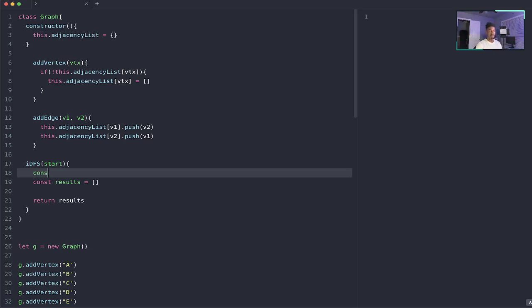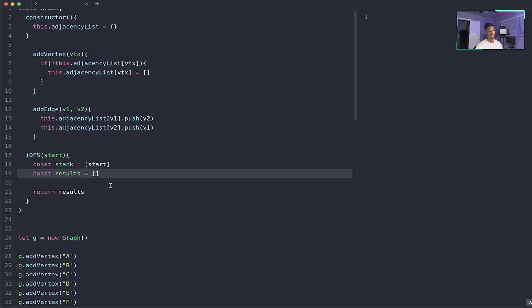Now we're going to need a stack, which is a first in last out data structure. So we're going to make a stack because we're going to need that later, and that's how we're going to populate the stack and then pop it off into the results, and that's going to at the end of the day be our results. Okay, cool.